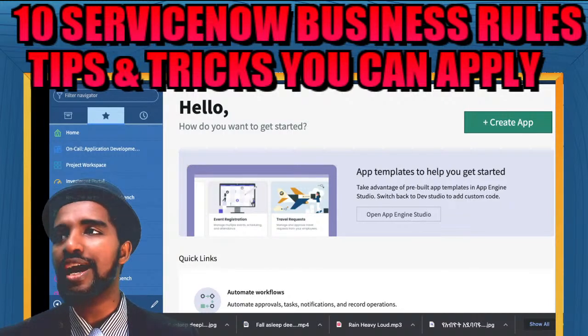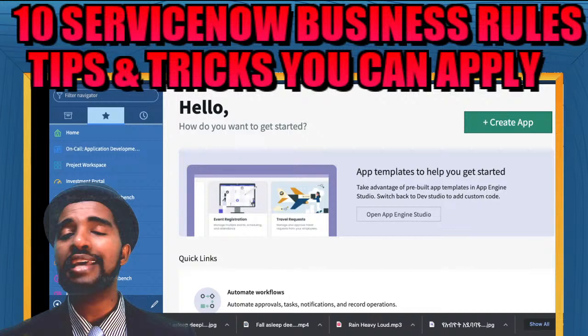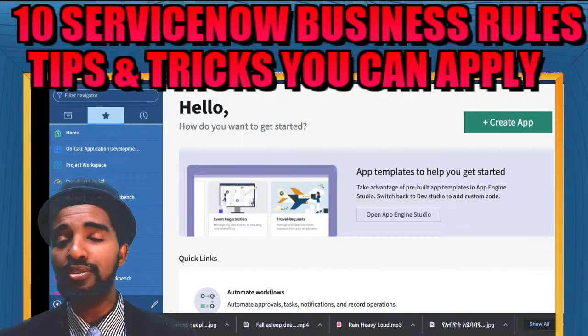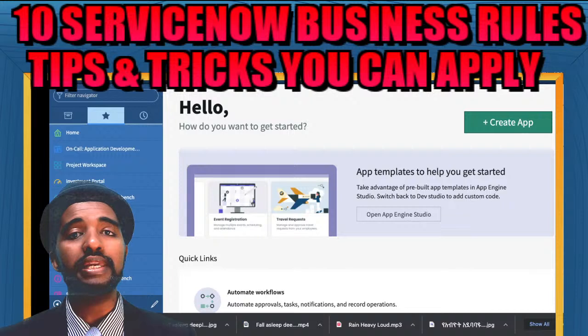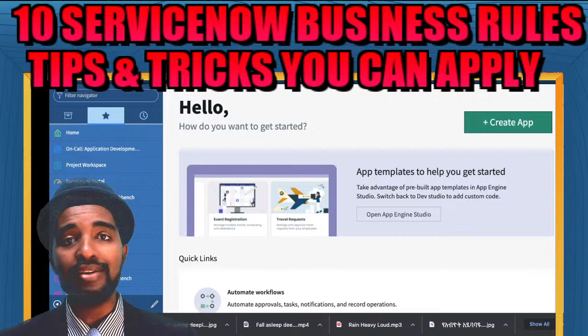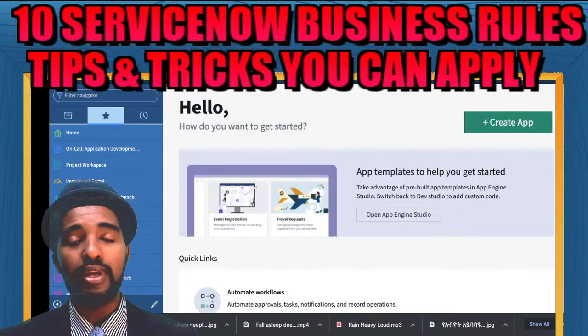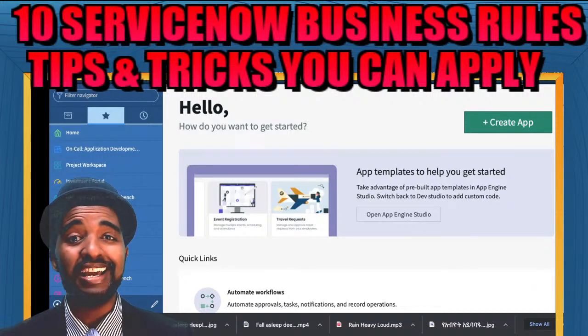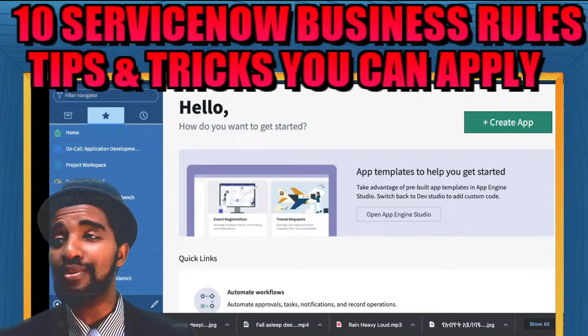And the other important thing is make sure you are on the correct application. You might be in the global application, or you might be in a different scoped application. So before you start creating a business rule, you need to make sure which application you're going to do it in. Is this going to be in the global? Is this going to be in a specific one? So make sure you're doing that.